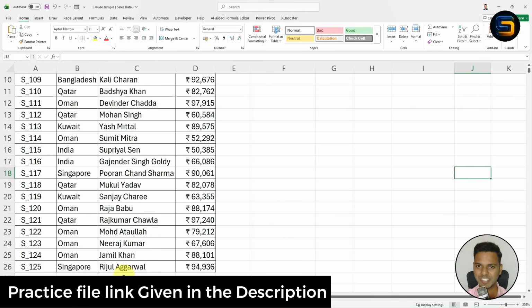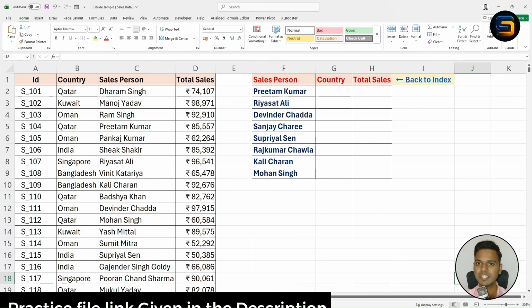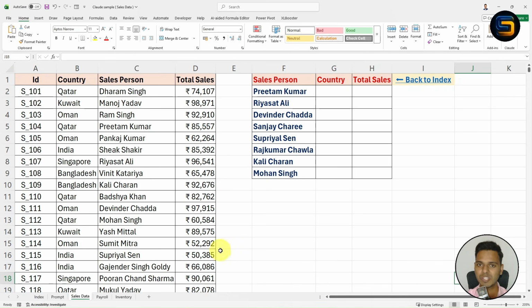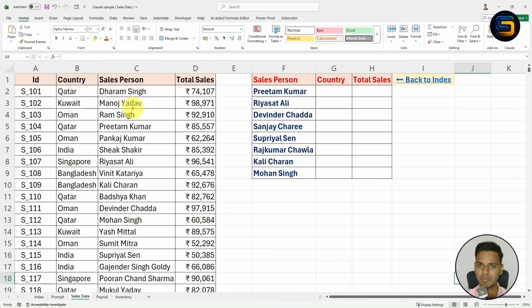I have taken one sales dataset in the sales data sheet, which we had already seen in the first part. Now let me show you what columns are available in this sales dataset. This sales dataset contains 4 columns. The first column is the ID column. Next we have country, salesperson, and total sales amount.